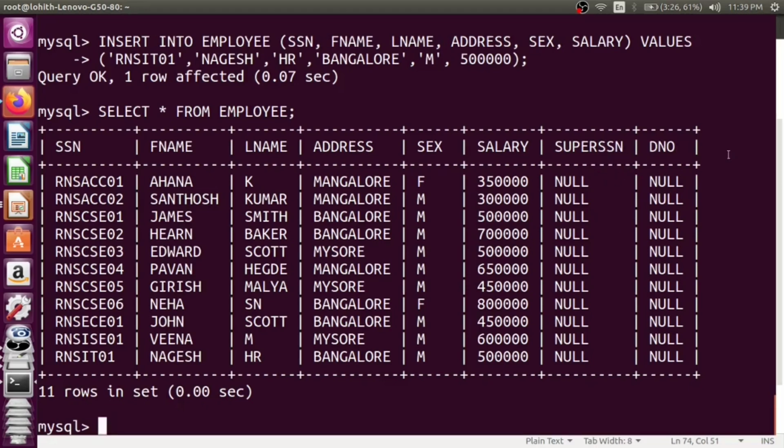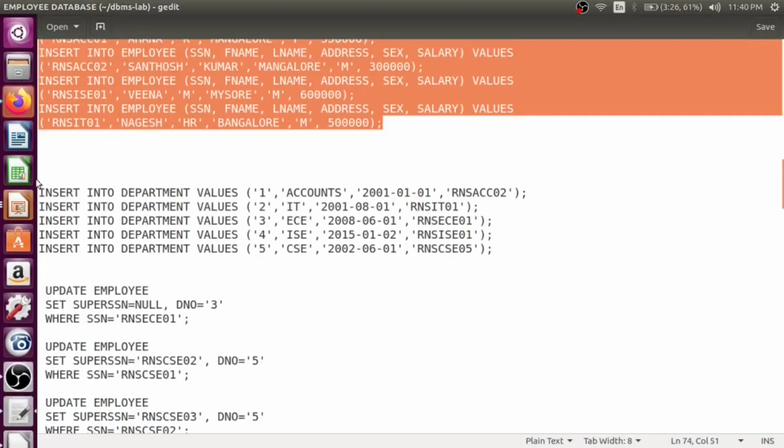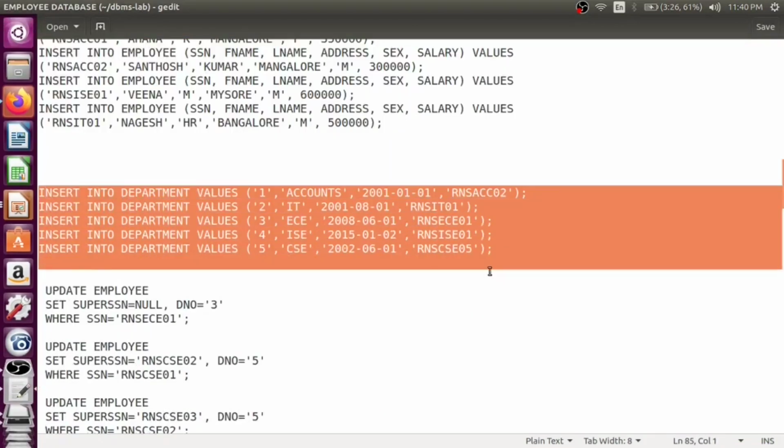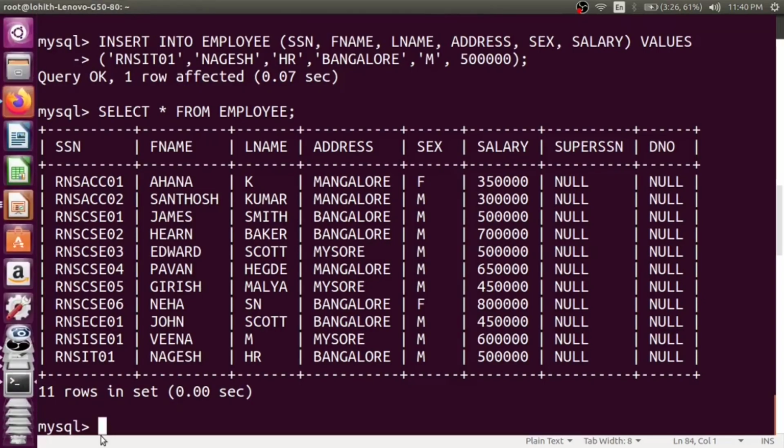Yes, now we'll be inserting values for the department table. As you can see the department number here is a foreign key and the primary key, and this department number refers to the d number of the department table. Now I need to insert the values for the department table. Just copy it and let me paste it on the terminal.